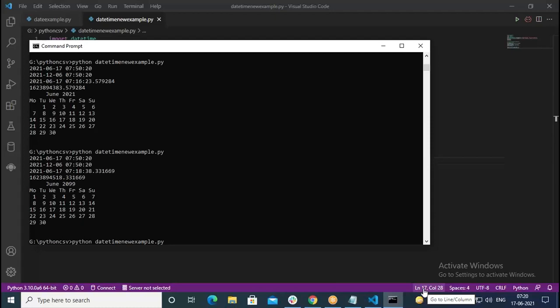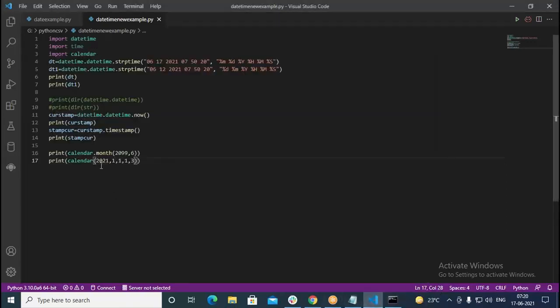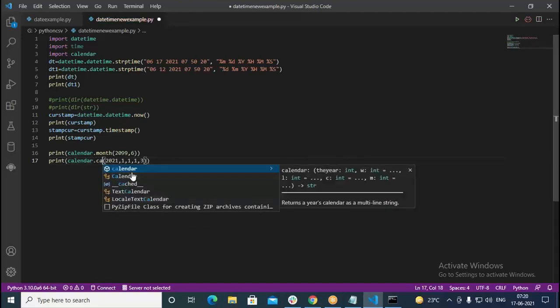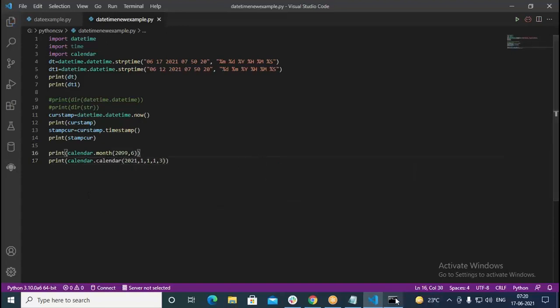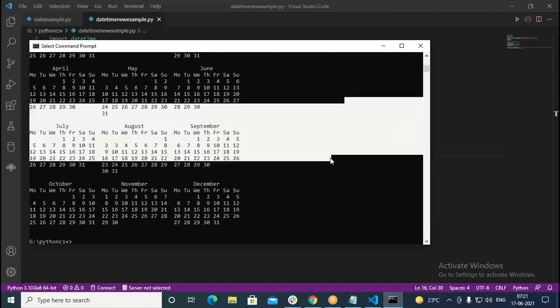When we run this, I should write calendar, fine. Now when we run, it's going to print like this. So in total, we are putting 3 months in a row. April on the top also we have, I think.